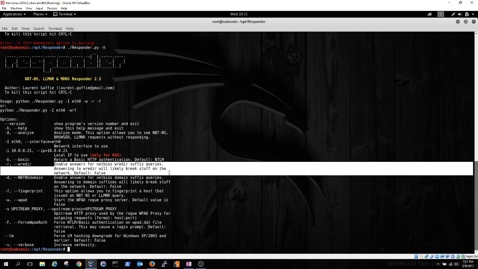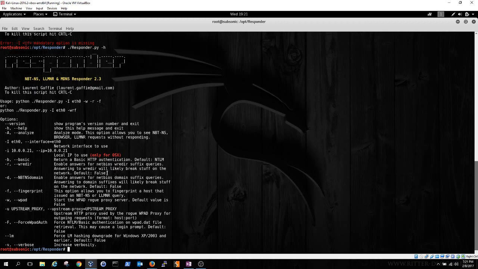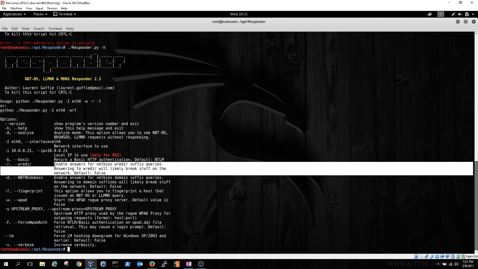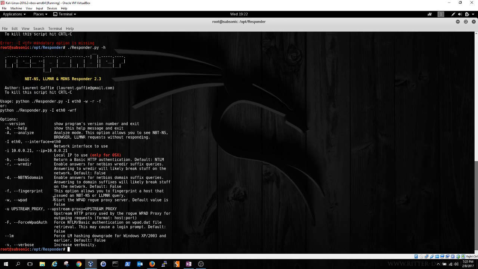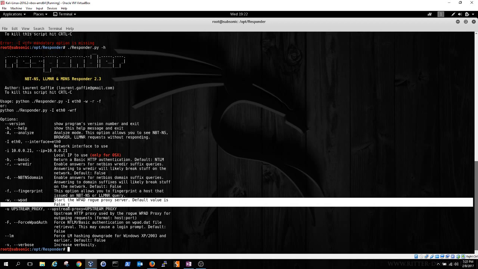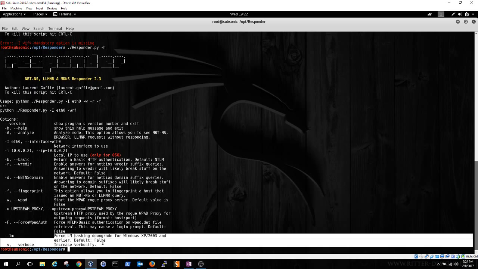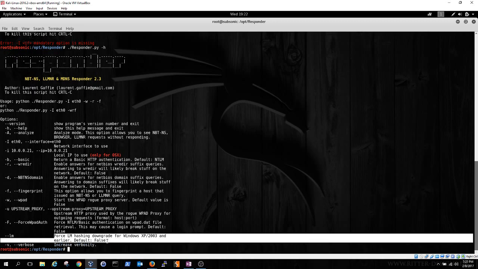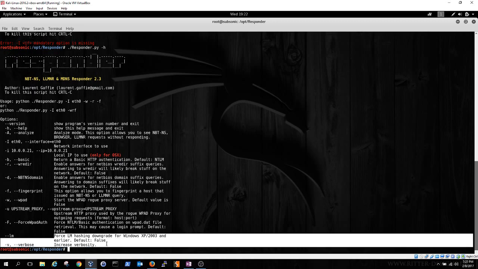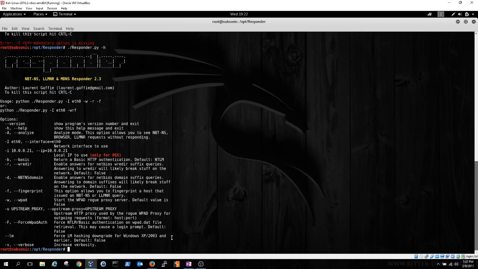Now, this isn't a good idea in a production network. Definitely would not use -R. -W for WPAD. Start the WPAD rogue proxy server. Definitely want that. We're going to be using --lm, force LM hashing downgrade for Windows XP and 2003. Since I'm not going to be attacking Windows XP or 2003 in this demo, I'll leave that out. And -v for verbose. So let's do that.